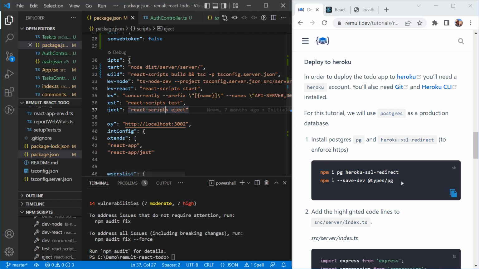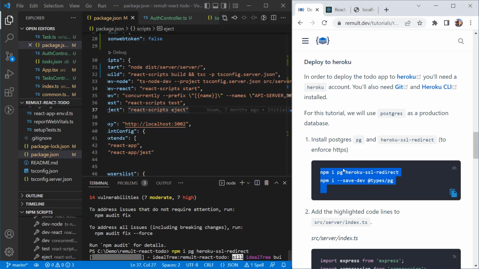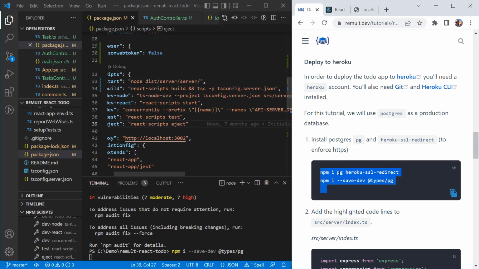We're going to say install these items, which are PG, Postgres. We're going to use an actual database when we deploy this, not just JSON files. And we're going to use Postgres for that. And we're going to also use a Heroku SSL redirect, which makes sure that whenever a request comes in, it will switch over to HTTPS.